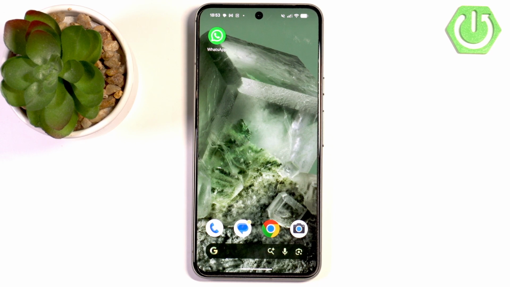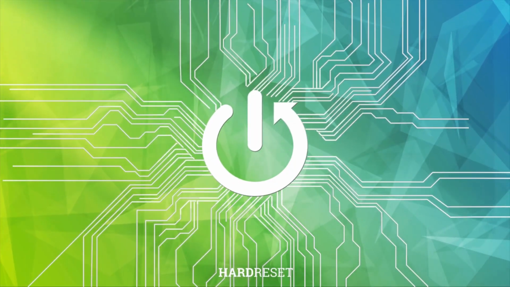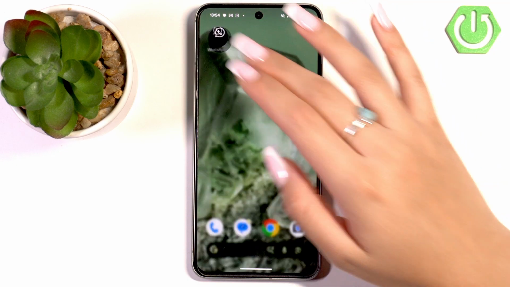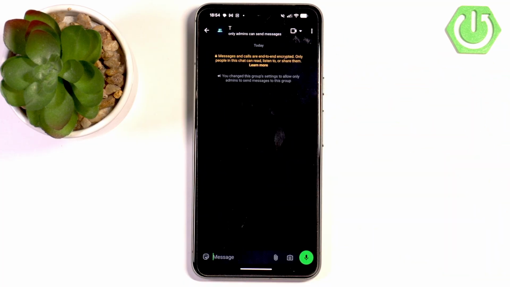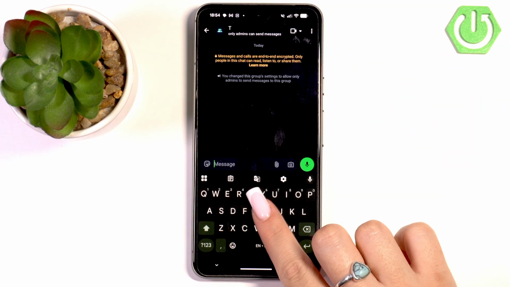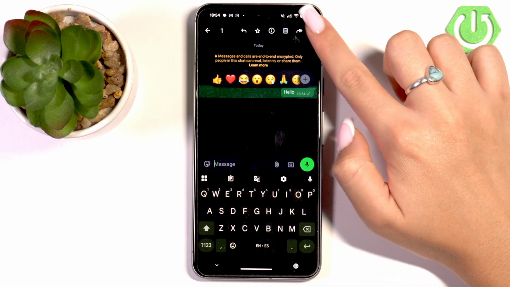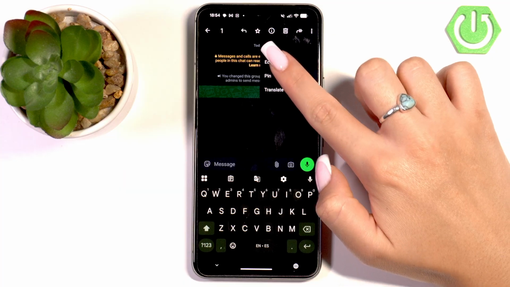In this video I will show you how to edit a sent message in WhatsApp. So let's open WhatsApp, and you want to go to the message that you want to edit, and then you want to simply long press it like this, then tap the three-dot button and tap the option Edit.